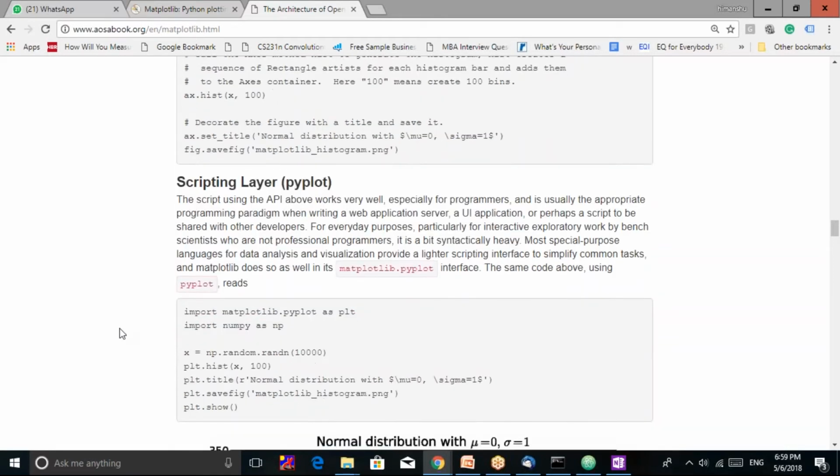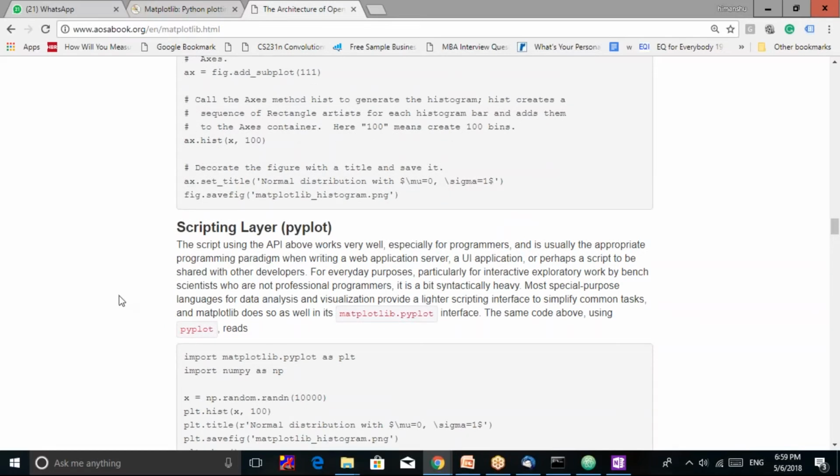Okay. Now this is the scripting layer. This sits on the artist layer, and the artist layer sits on the backend. Now pyplot is not the only layer that's provided by Matplotlib. There are some third-party packages also, like Bokeh, Seaborn, PyLab, and one more very famous one, Plotly. These third-party packages are all on the scripting layer.